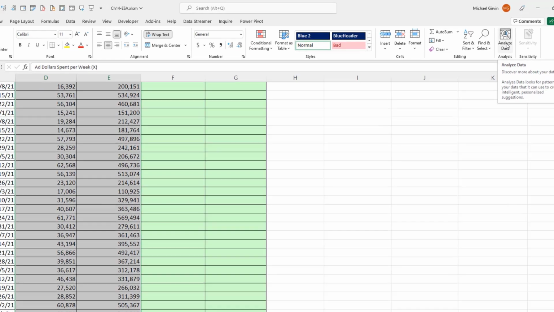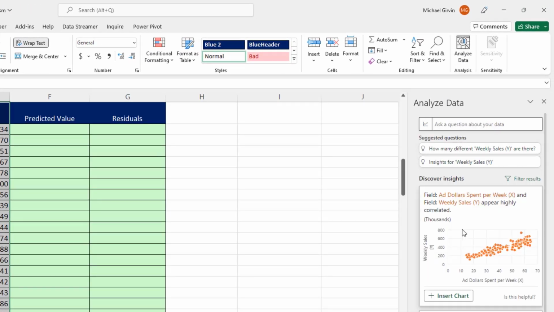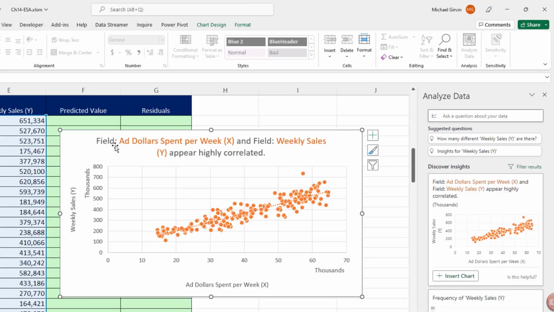So I'm going to click Analyze Data, and sure enough, right at the top, there's our XY scatter. When we click Insert Chart, it gives us an awesome chart. It has a title that even says X and Y appear highly correlated. It correctly lists the labels for the Y and X variable. For both axes, numbers are listed in a less cluttered way by showing the numbers in thousands. It lists all the markers, and look at that. It even shows the line that will be created by the equation. So with one click, we have a complete chart.